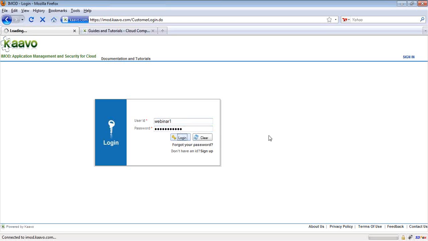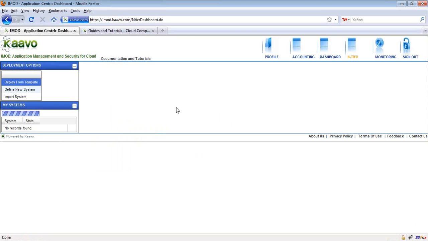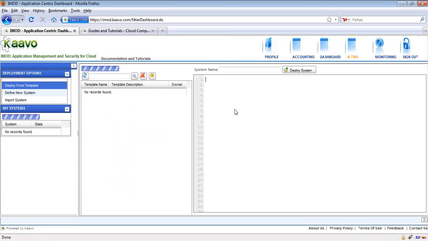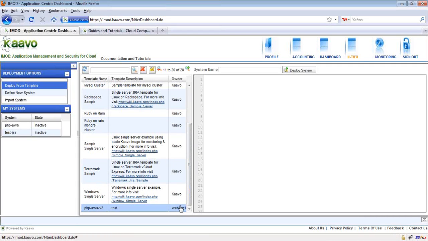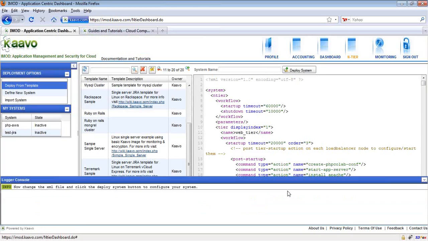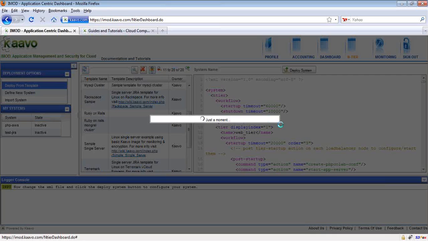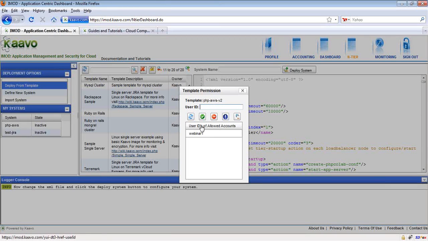And let me go back to my first user ID where I created the template. Select the template and bring up this manage permissions form. You can see there is a table at the bottom, and this table lists all the user IDs that are allowed access to this template.